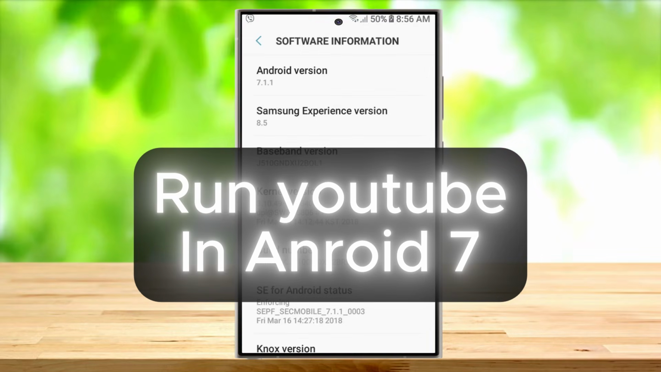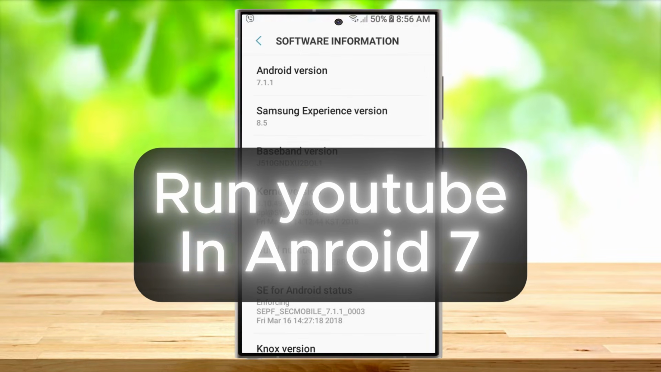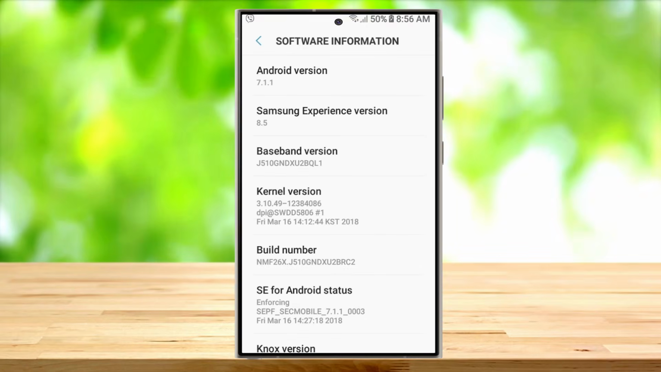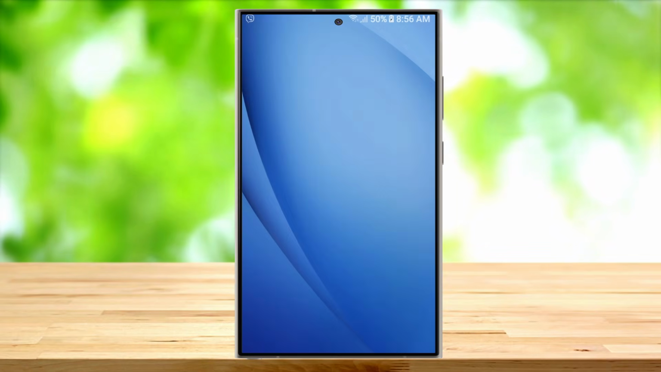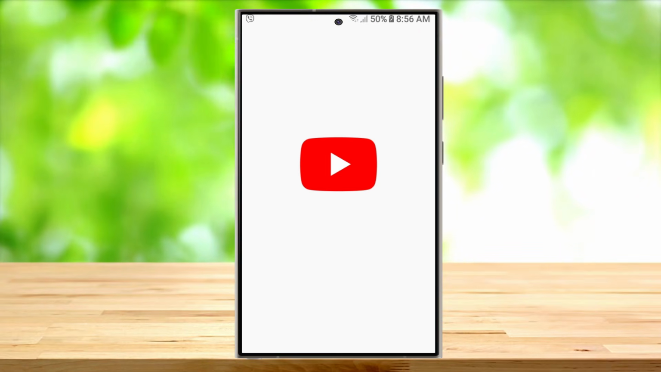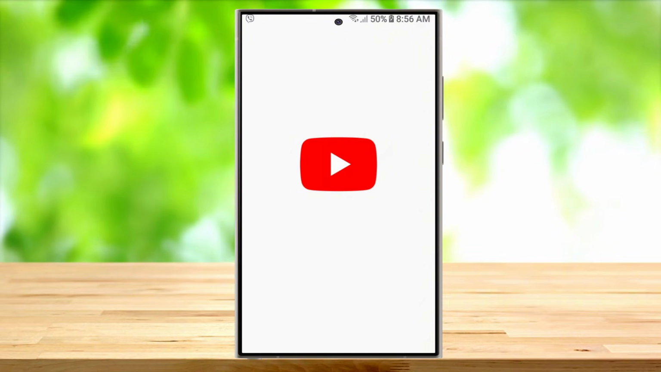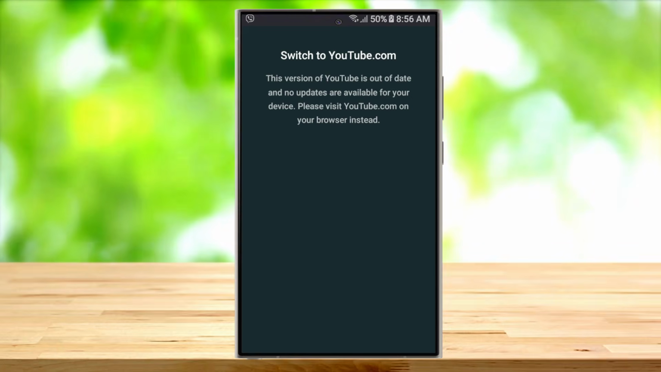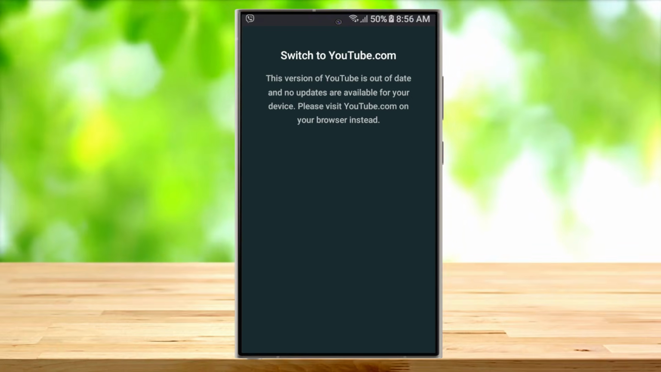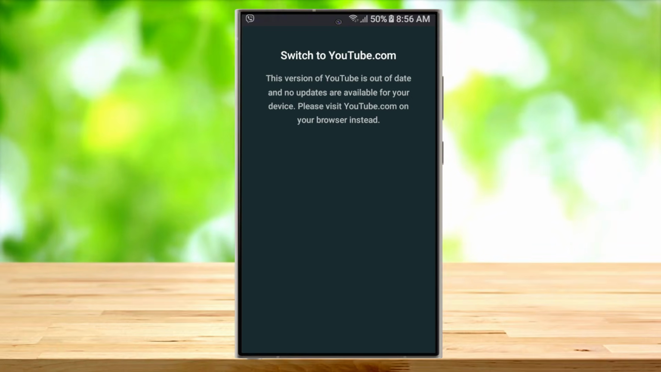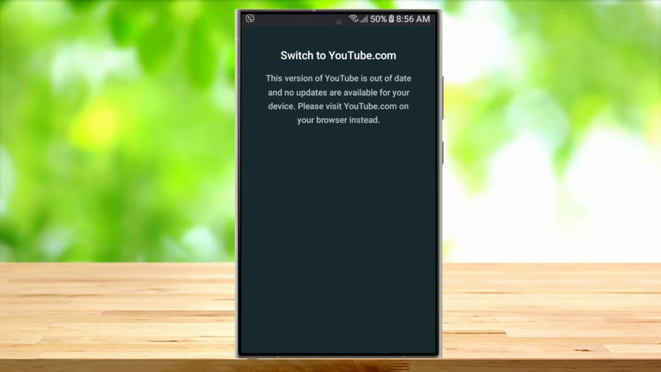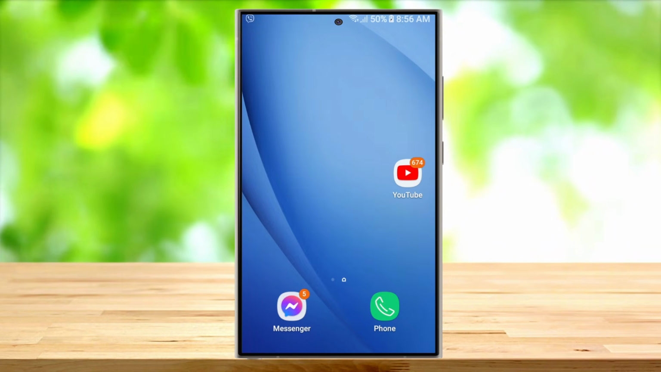So here is the Android 7.1.1, and this is a really old device, and you can see that my YouTube is not even supported right now. If I try to open it, it will try to redirect me to the web version of YouTube itself. You can see it's saying to switch to youtube.com, else you are not able to use this up-to-date YouTube application. So here's the solution for this.